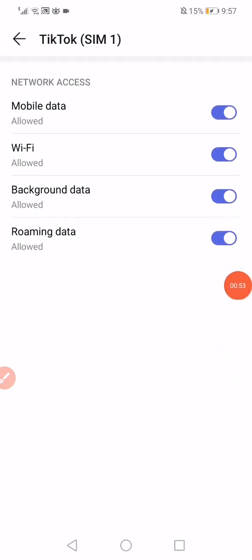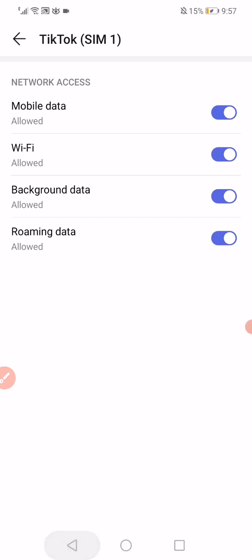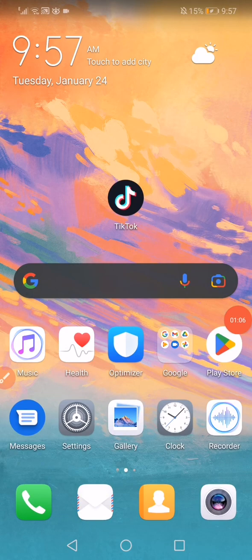Scroll and then go to the network access option and disable all those options and enable them back again, and then go back and do one last thing, which is restart your phone.